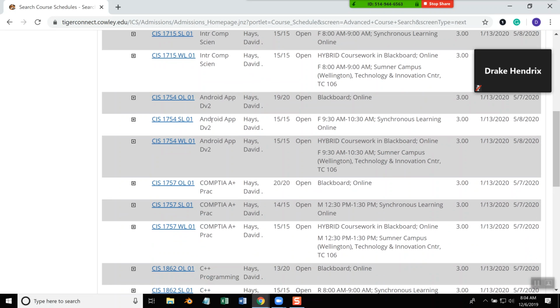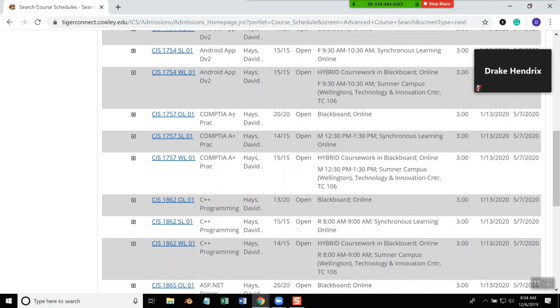Android App Development 2. This is if you're going to develop apps for an Android. Really only applies if you're in Android App Development 1. Not something you can necessarily take.